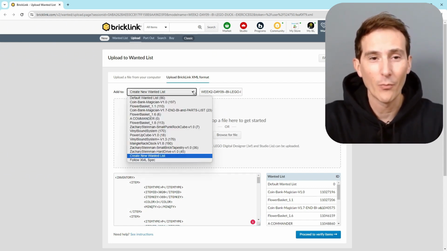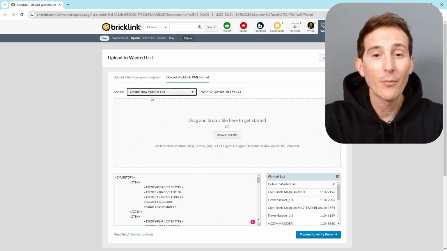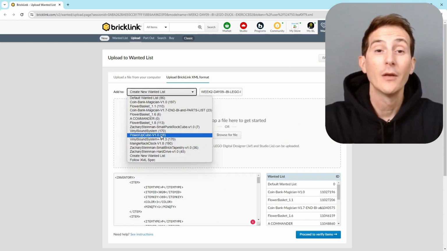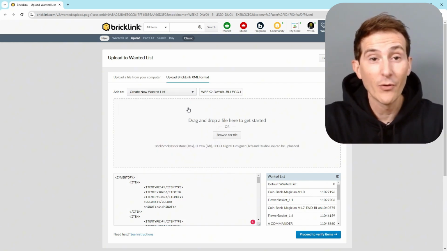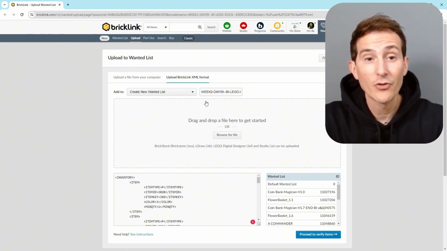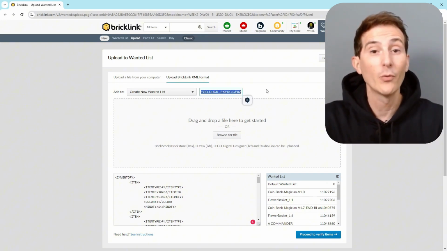In our case, we want a list exclusively containing the parts from our model, so we select the New Wanted List option. You can name your list in the designated field. By default, the name will match your Studio file, but you can change it if you wish.